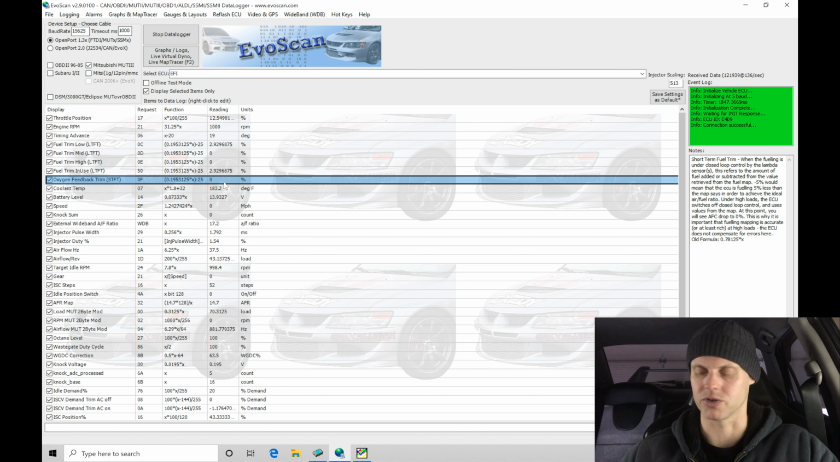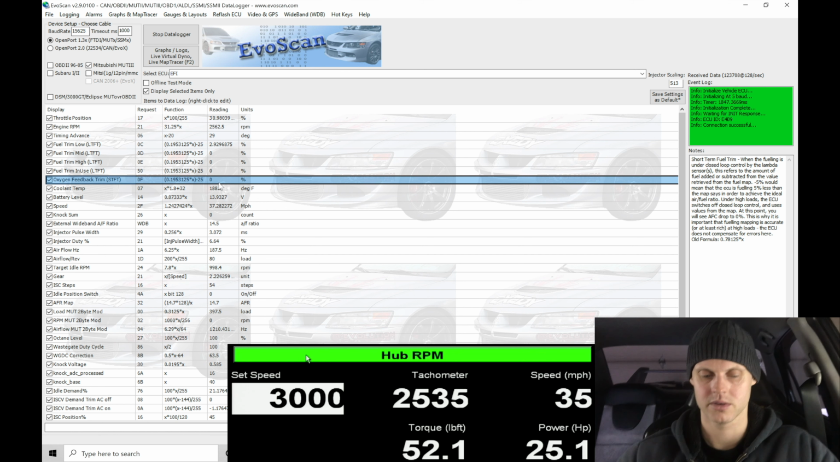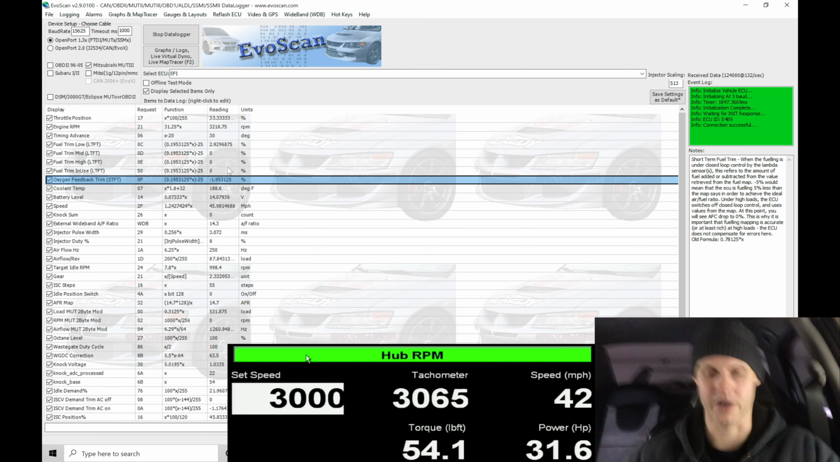Let's see what happens if I start to drive it. Let's see if the short-term trim starts to populate or not, or if it's going to remain blocked out here. I'll just drive it real quick, see if we get any kind of reading out of it. There we go, it starts to read. Notice our trims are much better here. Much, much better. Very close.